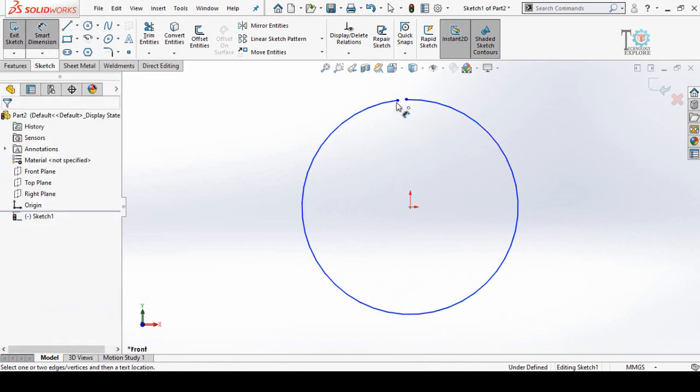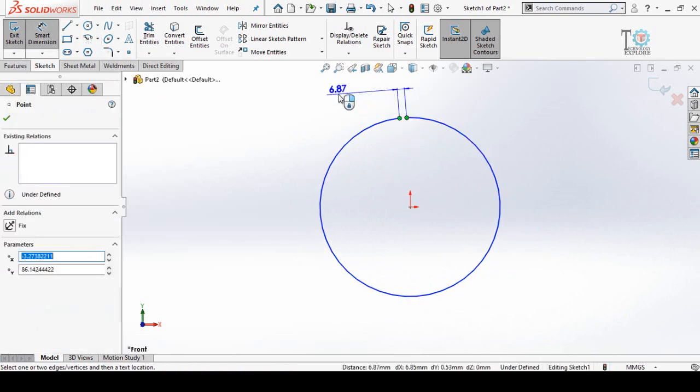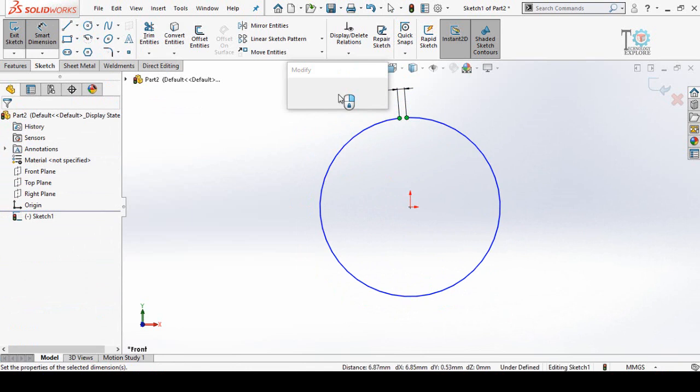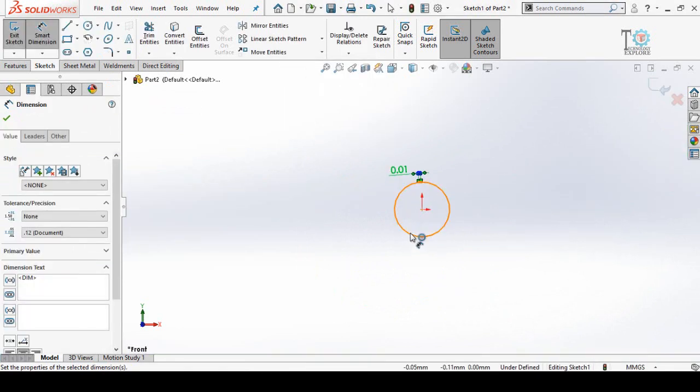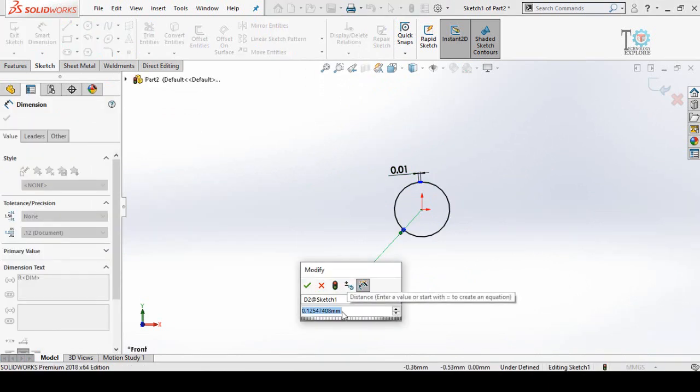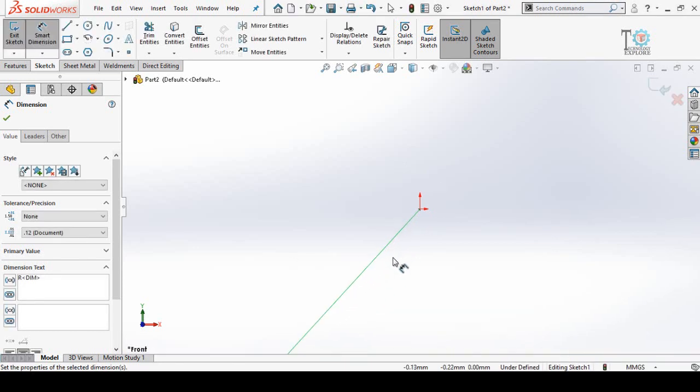Use smart dimensions and define this distance, and this distance should be 0.01 millimeters. And the diameter of this circle is 80 millimeter. So here is the radius, type here 40 millimeter radius.